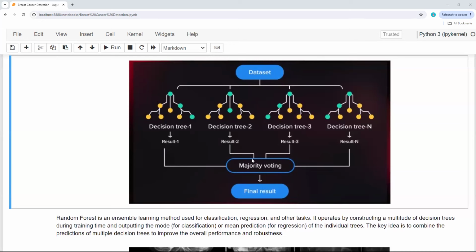Those problems are called regression problems, where the relationship between the input variable and output variable is a regression line, y is equal to mx plus c. Those kinds of problems can also be solved by random forest. It operates by constructing a multitude of decision trees during training time and outputting the mode for classification or the mean prediction for regression of the individual trees.